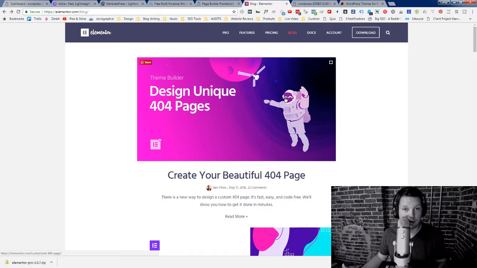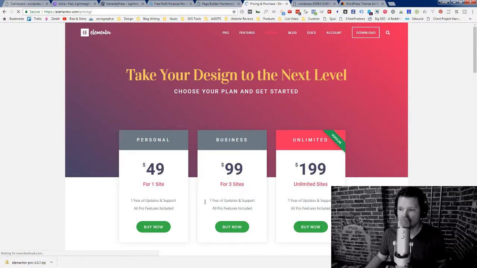There's a free version of Elementor. The free version is not going to give you as much power as the pro version, and the pro version is not very expensive. It is only like $50, I think, for a site. I have the unlimited sites version. It's $50 per year.